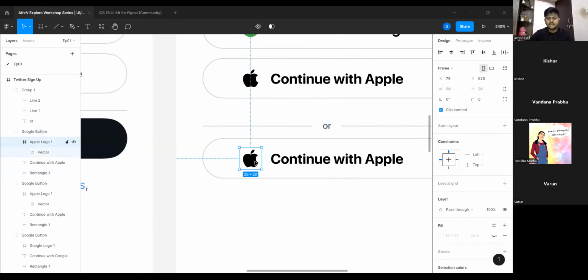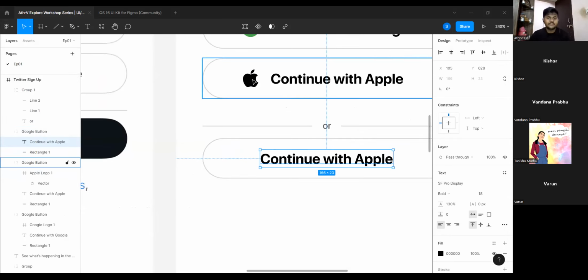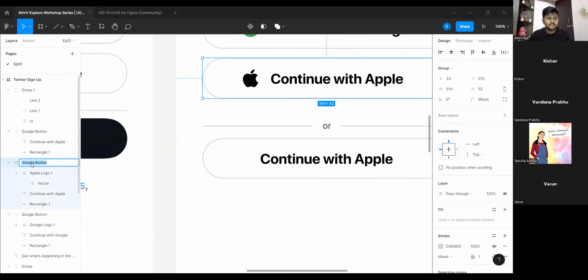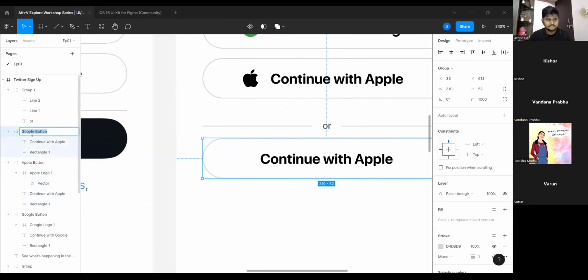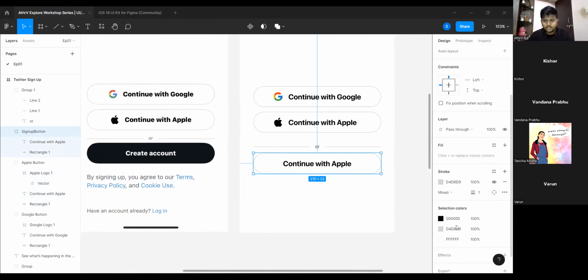And then obviously there's no Apple logo. And this is going to be in center to the container. And by the way, I have to rename this, right? So I'll rename, let's say, Apple. I'll rename this into sign up. Sign up. Done. Okay. So now I'm going to remove the stroke.